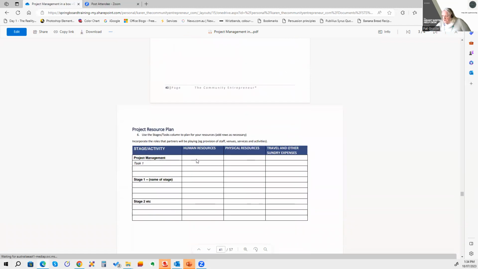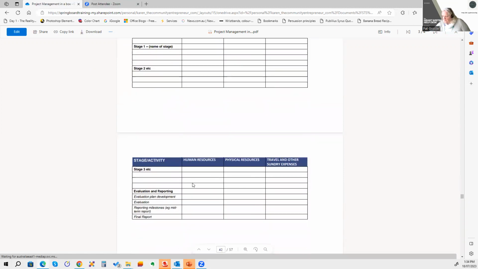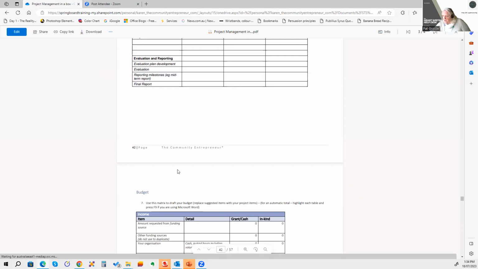Then we have a project resource plan: human resources, physical resources, any travel, any other items that you're going to need for each element of the project that you're actually going to do for each stage, so that you've got a good idea of exactly what's needed and you can plan out.